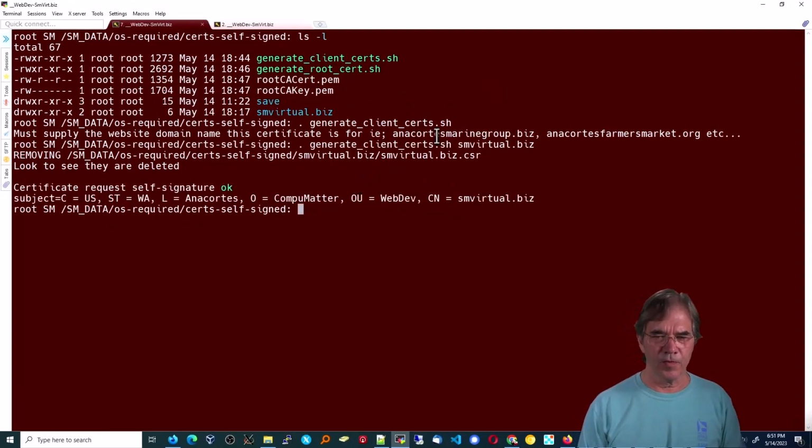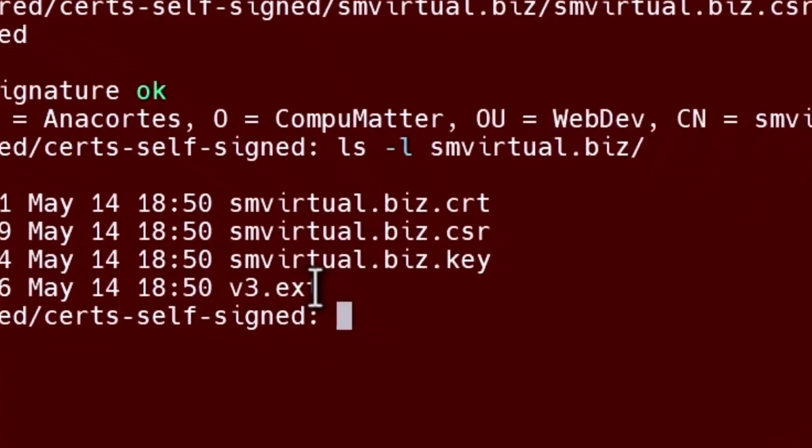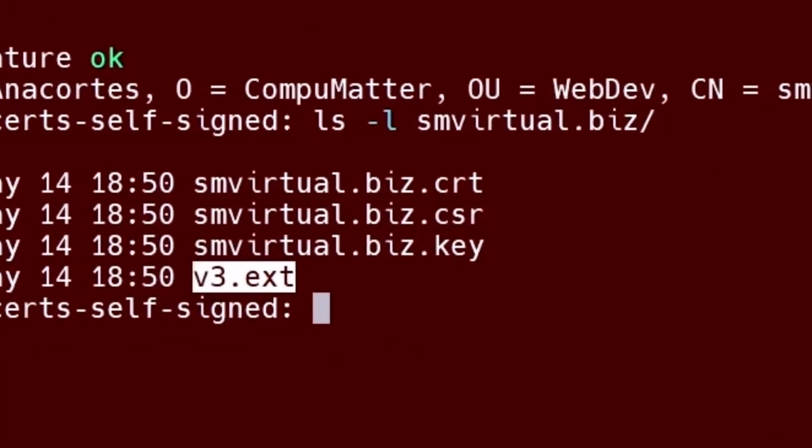And everything's okay. Let's take a look. And there's the files that we expected to see. This file can be deleted. It's totally unnecessary and just a temporary file.